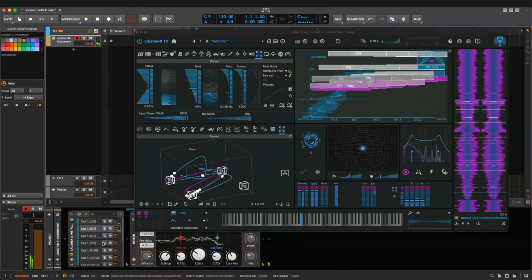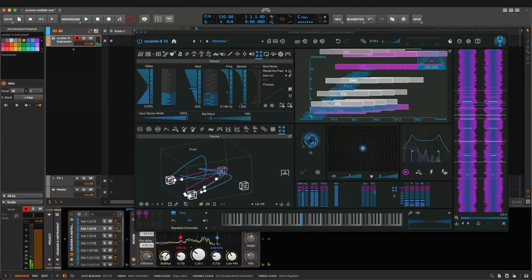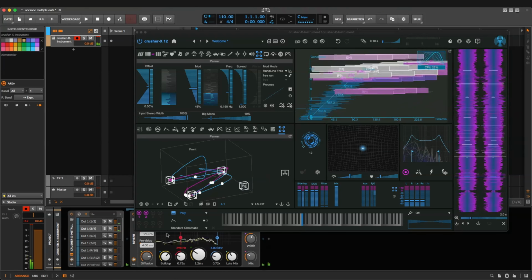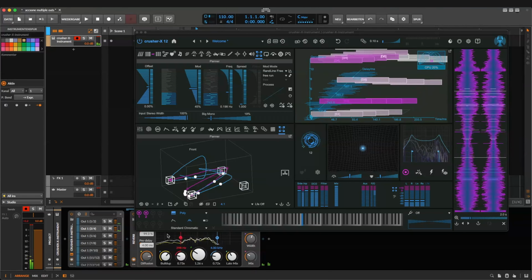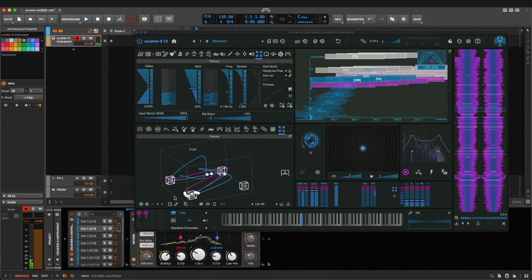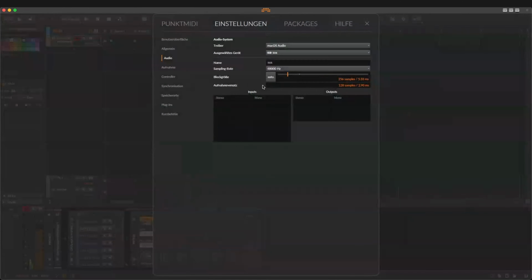If I want to route the Crusher X outputs to different speakers and outputs in my audio interface, this works a little bit differently. Firstly, check your audio interface and set it up inside your settings. I have the M4 audio interface, which has 4 outputs currently. So I want to route the output 3 and 4 of the Crusher X to my outputs 3 and 4 of my audio interface.